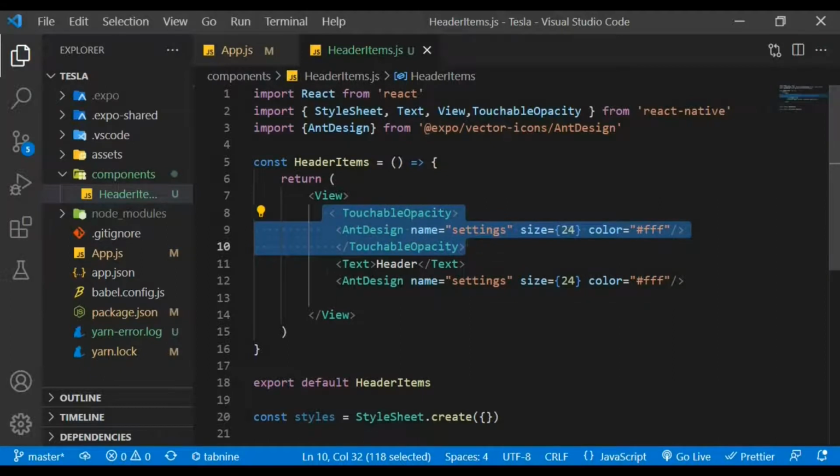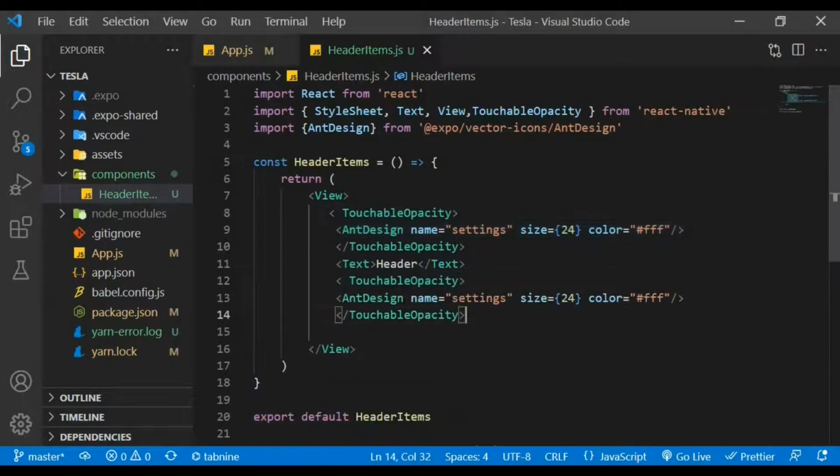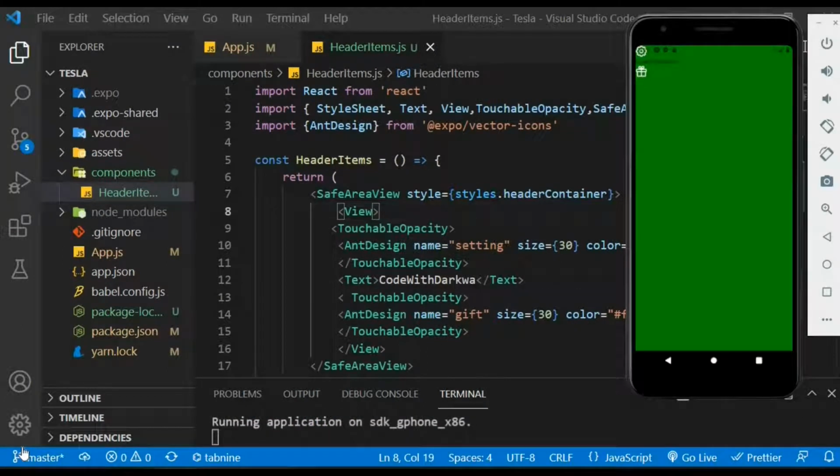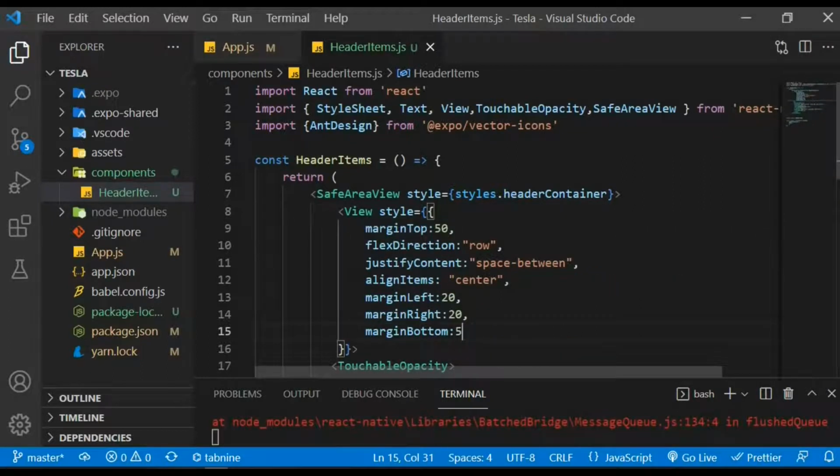Let's use the text component to write a text, and we need to do the same as we did for the settings icon, but in this case we specify the name of the icon to be gift. So let's have a look at it. Okay, everything is aligned vertically by default, so let's align the items horizontally. To do so, we give it a flex direction of row, and the icons and the text are close to each other, so we need to give them space between. So we use justify content space between, and also we align the items at the center.